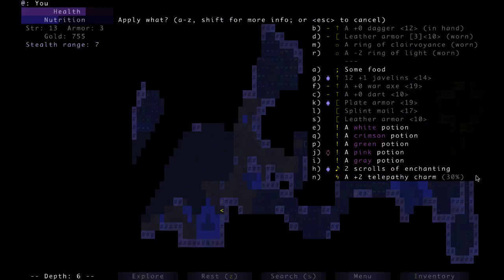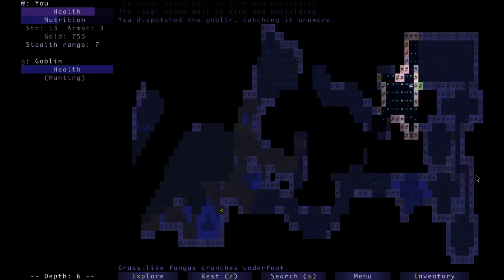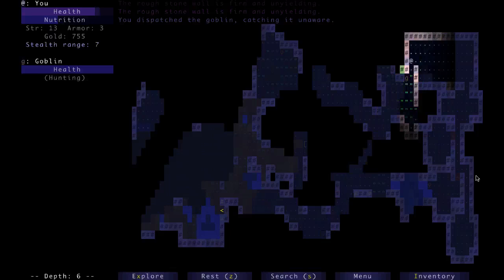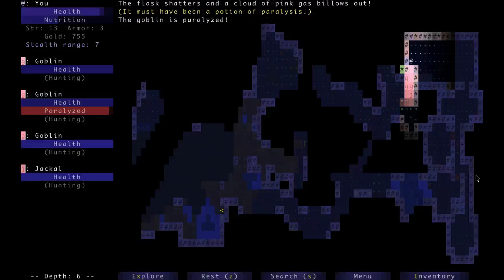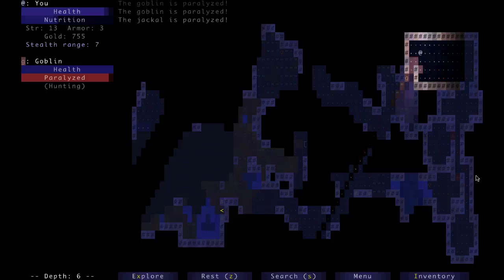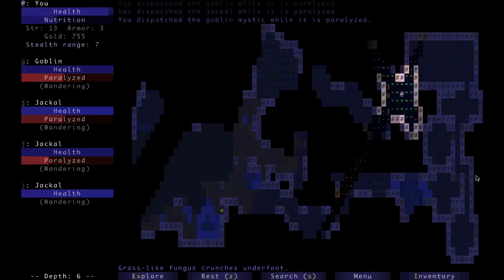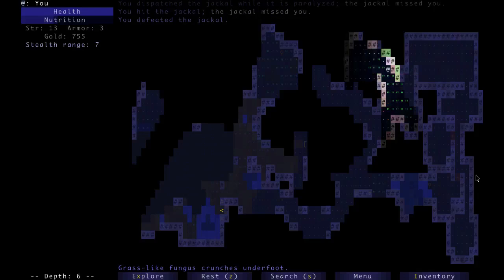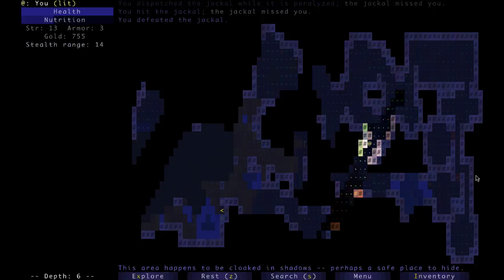I am tempted to use one of those scrolls of enchanting to get rid of that ring of light. All right, well, let's try the pink potion. Okay, and I took out all those guys with a paralysis. That's no good.